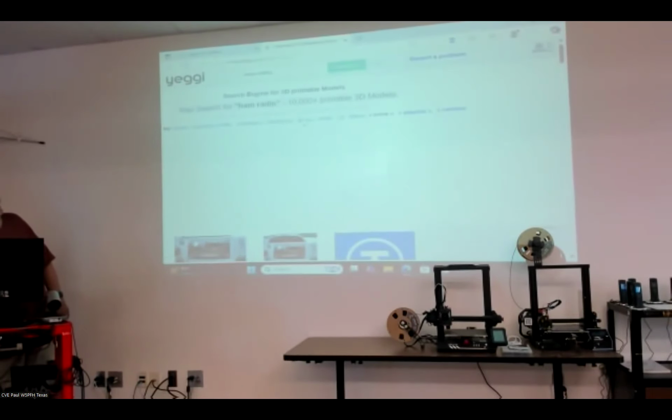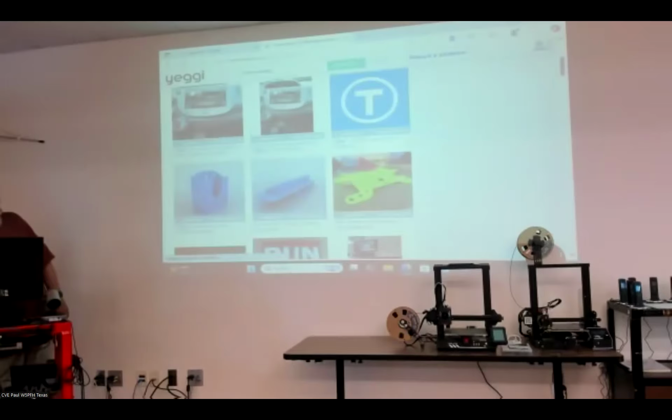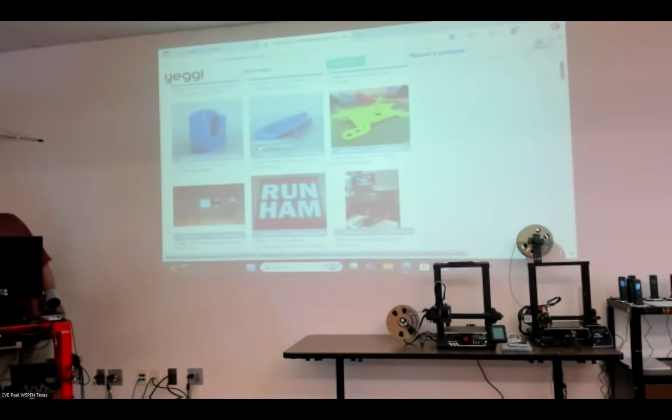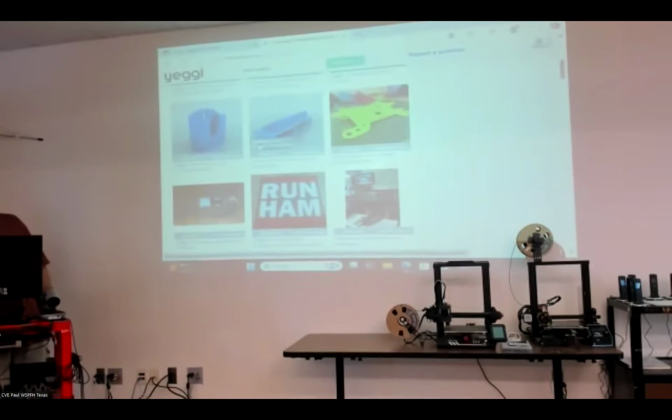Now, if you want to have some fun on Thingiverse, just go look for ham. You'll get all kinds of little 3D printable pigs you can do things with.